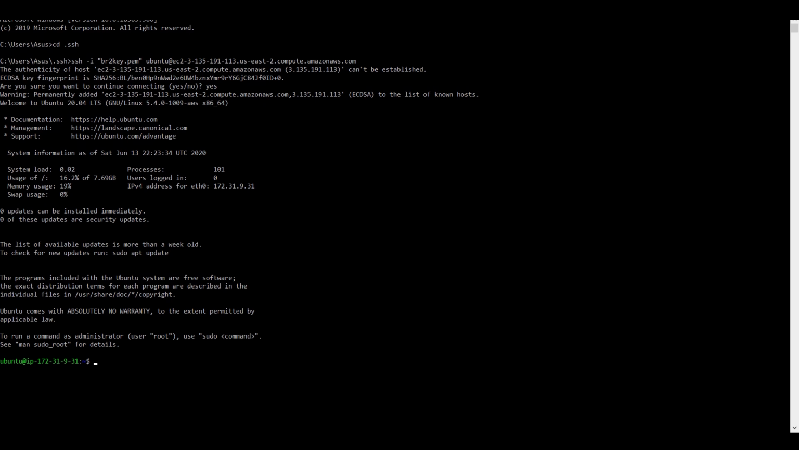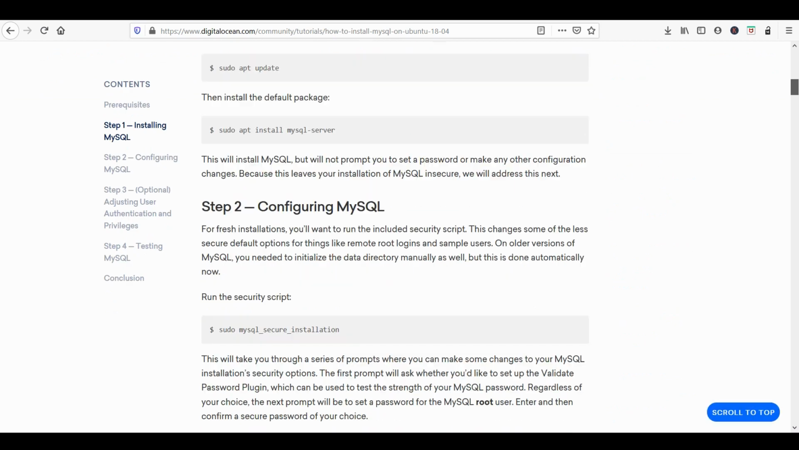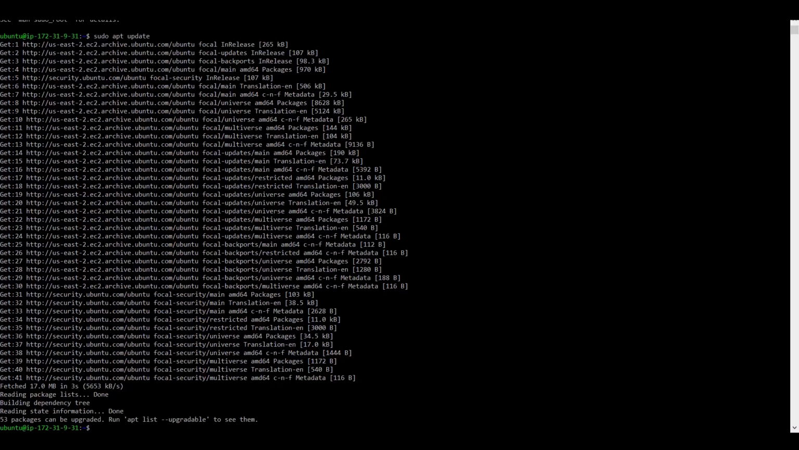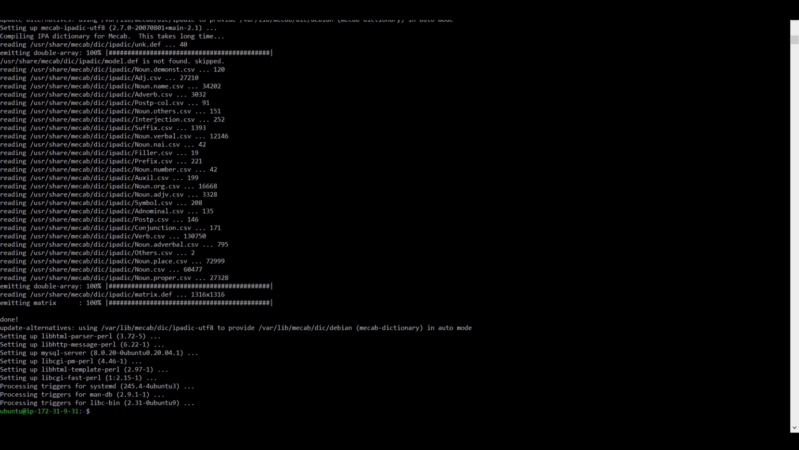So the first thing we have to do is update our system: sudo apt update. Now the second thing is to install MySQL in your system. To install MySQL, use this code: sudo apt install mysql-server. Okay, so this is installed. Now we will upgrade our system: sudo apt upgrade.